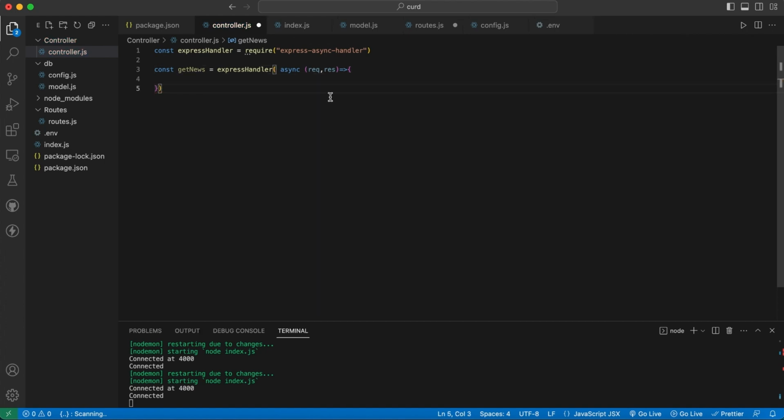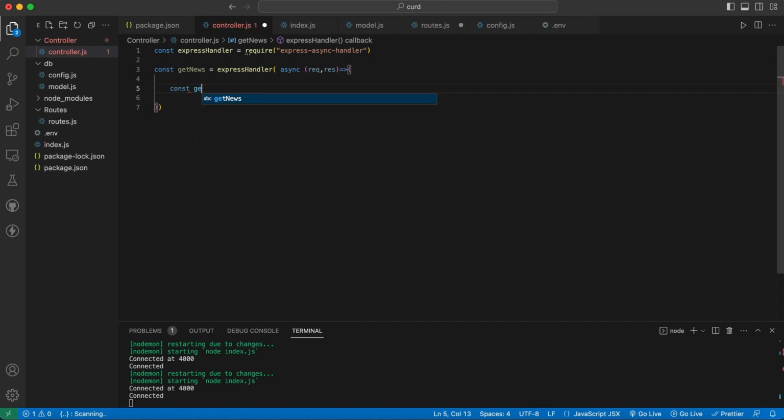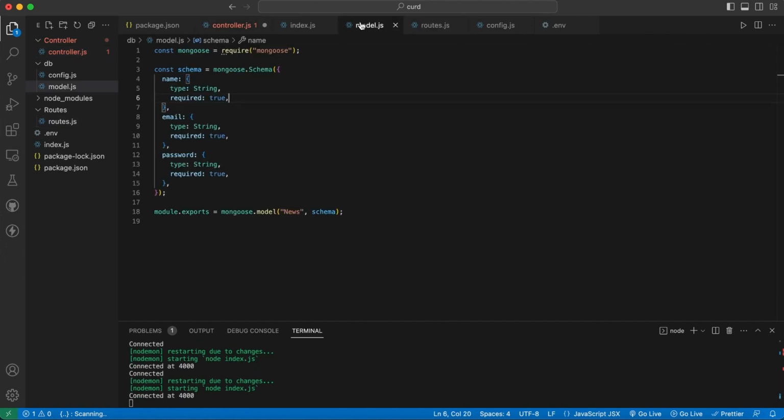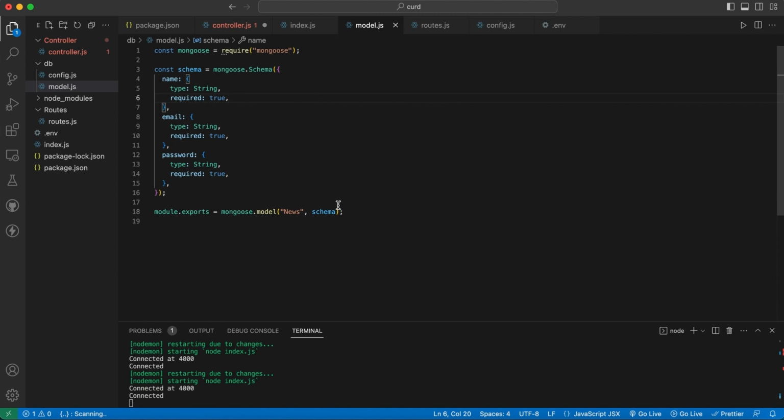Okay, now you can just try, const getNews. So let's import the model. Here's the model: name, email, password. This is news, right? So let's import that news. You can just type here, okay, it's not giving us that. So the model is here, news.